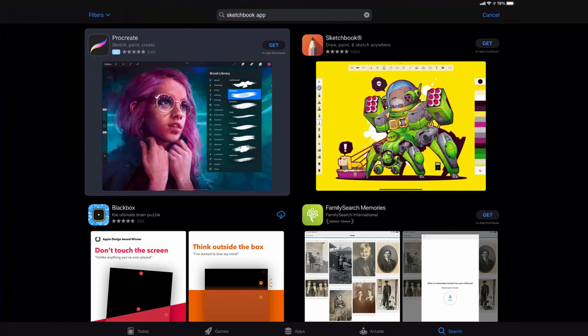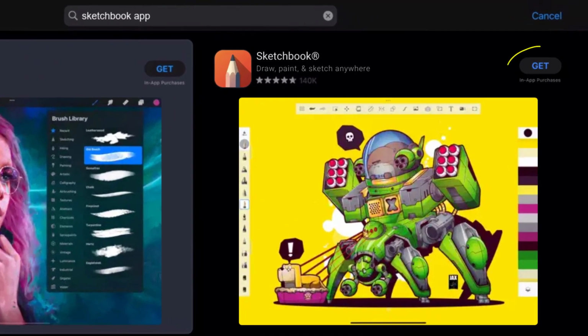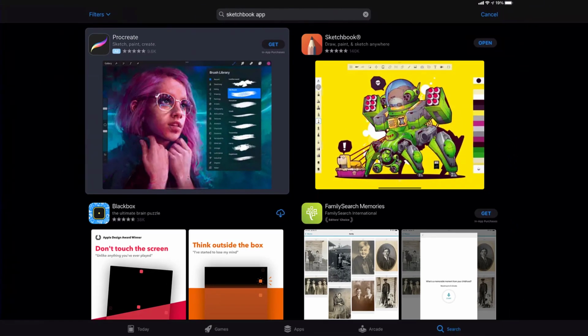Step 3, over here on the next screen, you will see this download icon or the get button to the Sketchbook app. Simply tap on it to install the app onto your device. Once the downloading has completed, you can simply open it up by tapping on this button right over here.